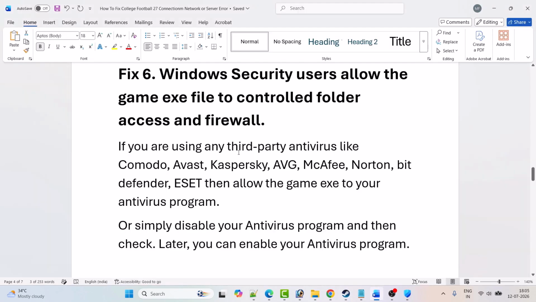Now, if you're using any third-party antivirus software such as Comodo, Avast, Kaspersky, AVG, McAfee, Norton, Bitdefender, ESET, Webroot, then you have to allow the game exe files in your antivirus program as well. And then you can launch the game and check. Or you can also disable your antivirus program and then check. Later, you can enable your antivirus program.